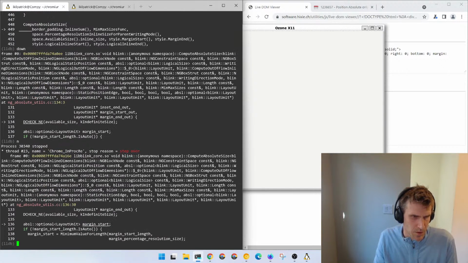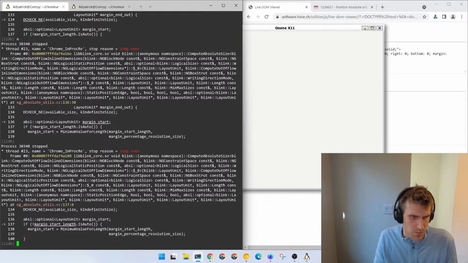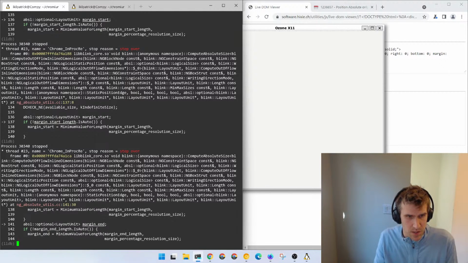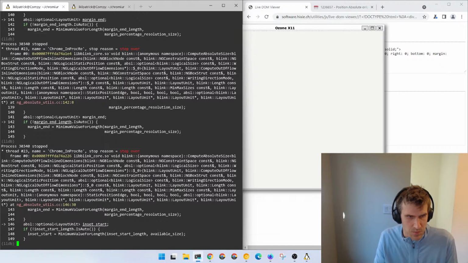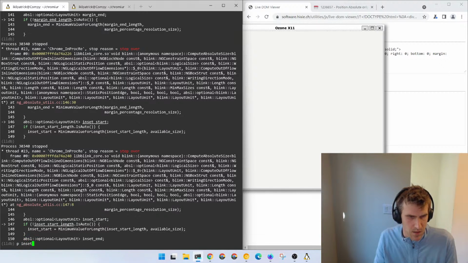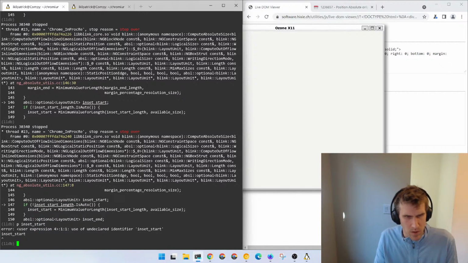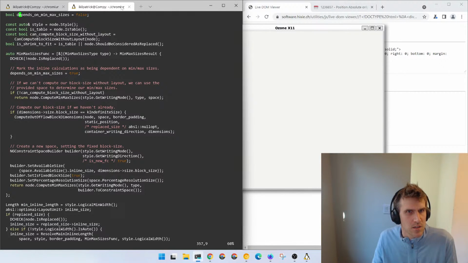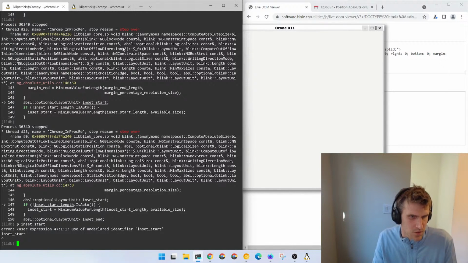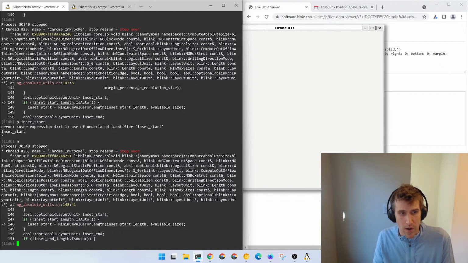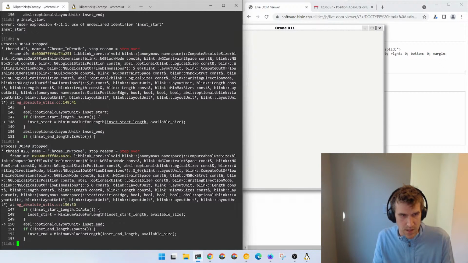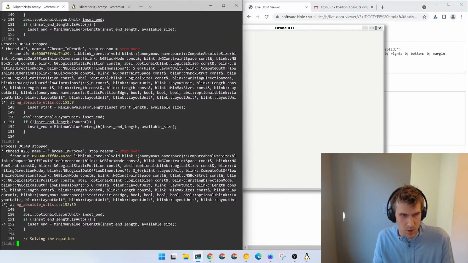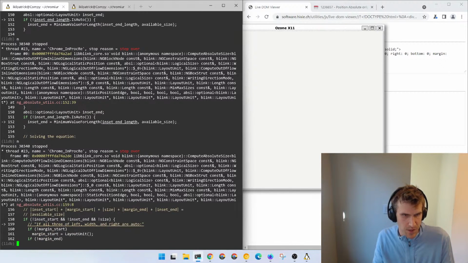Okay, let's see where we go. So our margin should be auto, so we should skip that branch. Other margin should be auto, let's skip that. Why can't it find my identifiers? That is very, very strange. I'll need to debug this, work that out later. I think I've got a relative idea of what's going to happen though. So we know our insets, so we should know that inset start is going to be that. We know our inset end, so we resolve that.